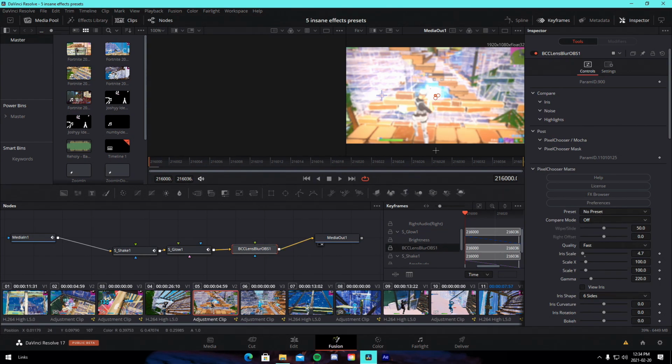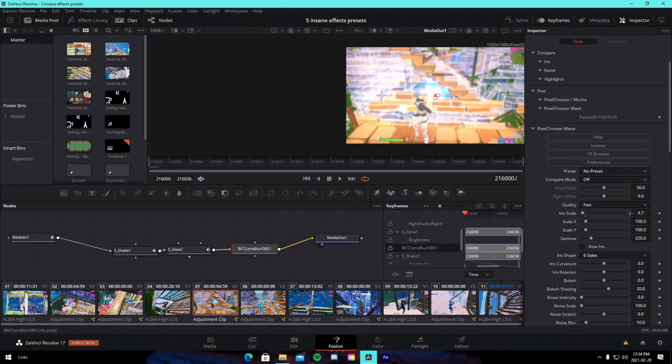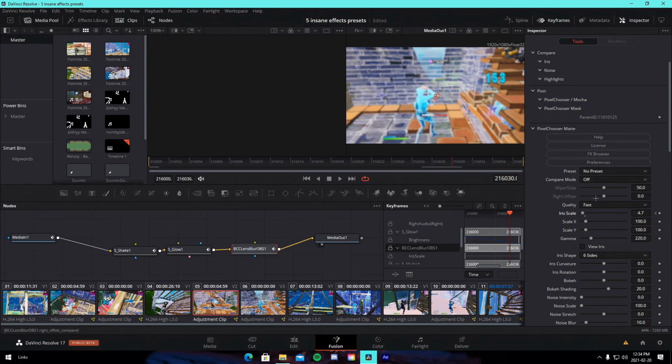And then for the lens blur, what we're going to want to do is keyframe your iris scale at 4.7 at the beginning, and then come 30 frames to the right. So just like this, you go 30 frames to the right, and then keyframe it at 0. So it's like a consistent blur, just like that. Looks super nice.